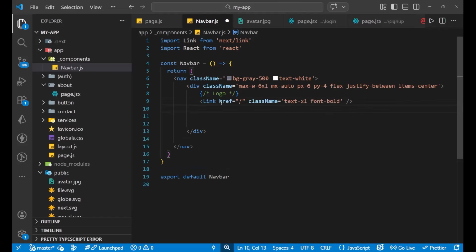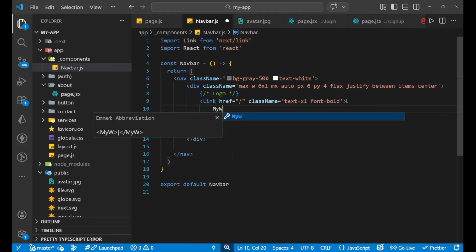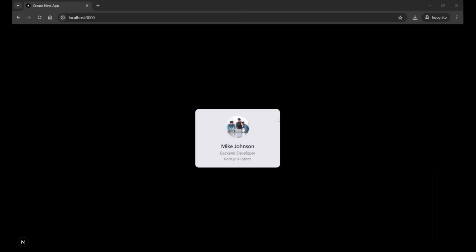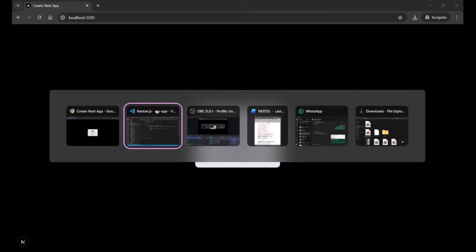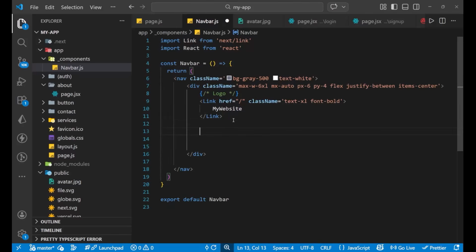Like this. Now okay, let's do one thing. Let's keep it inside like this, and here we will write the name. So let's give the name as My Website, like this. Fine. So here we have created the logo part. If we check, it should look something. Okay, we have not imported the component. Okay, let's leave it for now. Let's build the navbar first.